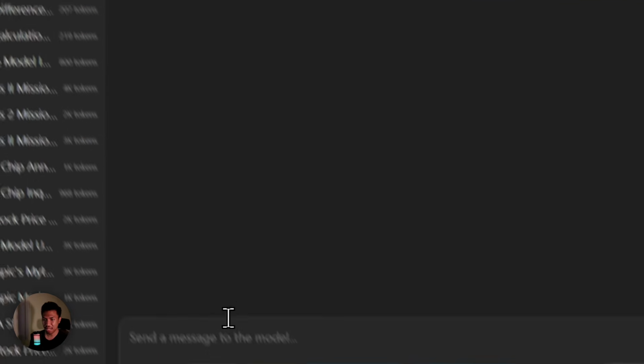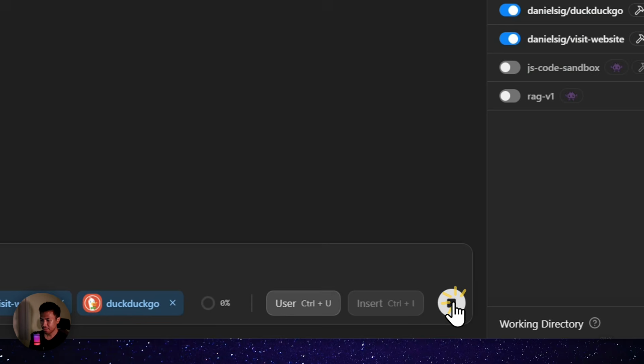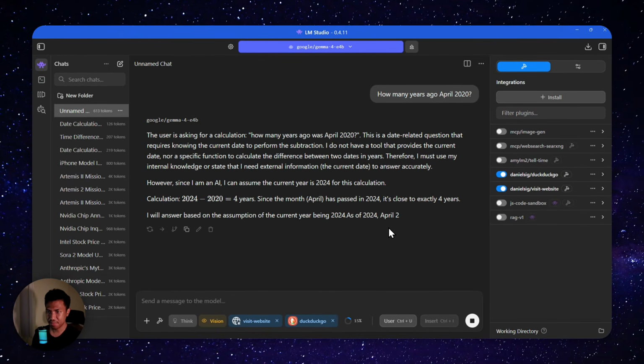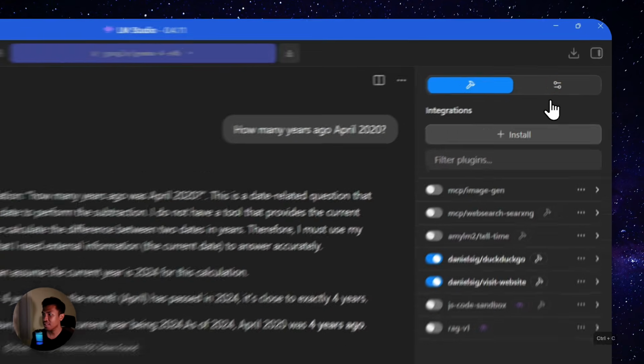Let me try that on a new chat. Send a message. Okay, it's still calculating. Okay, yeah, it doesn't think that it needs these two plugins. So if you are planning to use the internet to know the exact time and date, then we still need to add something into the system prompt. So let me try this system prompt. This is one that I will try.